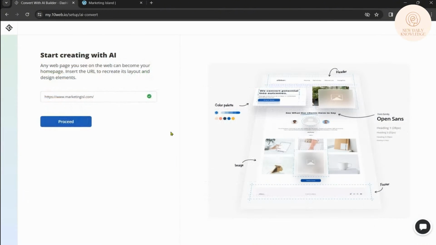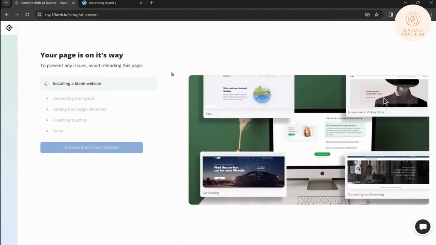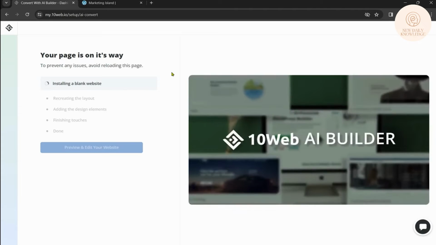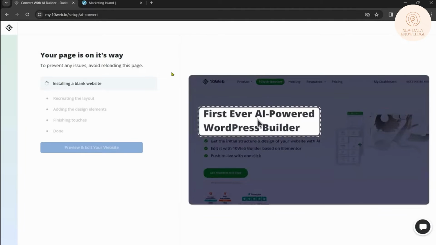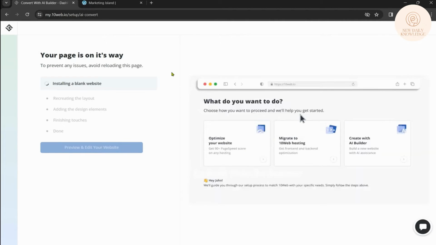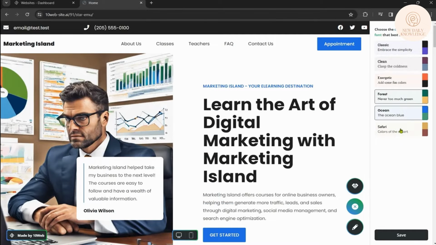The AI Builder gives you two primary options. You can either clone an existing site or generate a new one tailored to your business needs. If you choose to clone a site, all you need to do is enter the URL of the site you want to replicate. 10Web's AI will then analyze the site and recreate it on the 10Web platform. This cloned site is fully customizable, so you can adjust the content, images, and layout to match your brand.